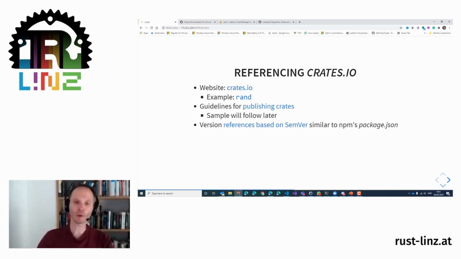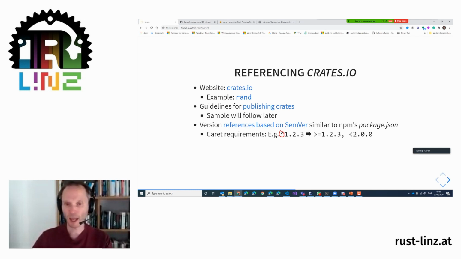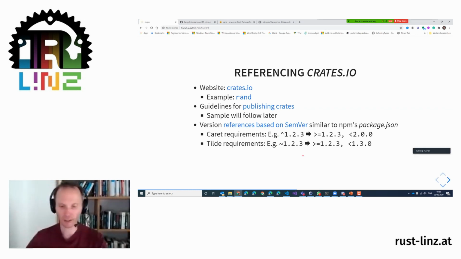Version references, as I told you, are based on SemVer. That means the first thing that you can do is very similar to JavaScript and Node.js. You can have so-called caret requirements. Caret is this nice little character here, and it just gives you the latest minor version for the specified major. So in this case, it gives you something between 1.2.3 and 2.0.0 excluding. So 1.x.x, this is what a caret requirement does. The tilde requirements, tilde is the character here, is similar, but it only works here on the minor version.